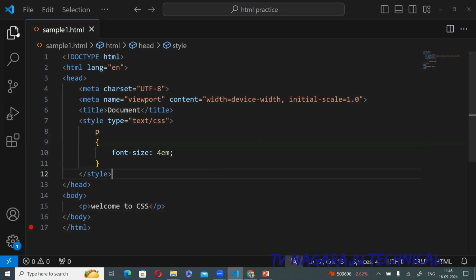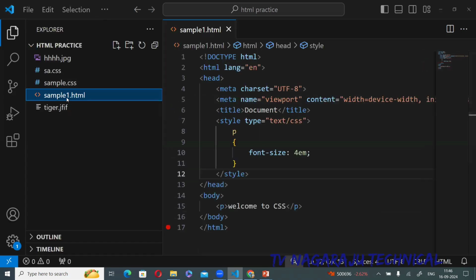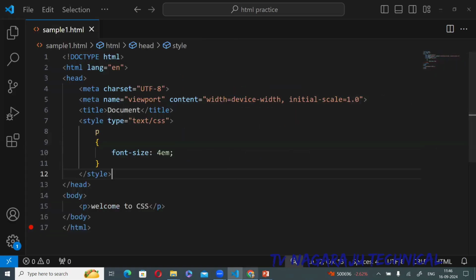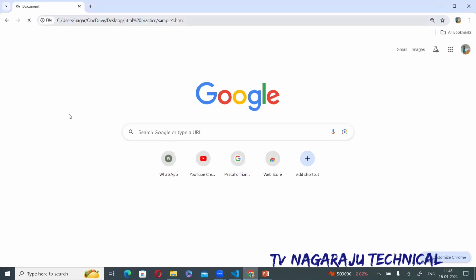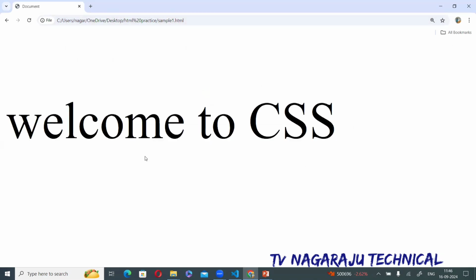Close. Now, save, and copy the path. Paste it here. See, this is Welcome to CSS. If you apply 4 EMs, this property is applied like this.